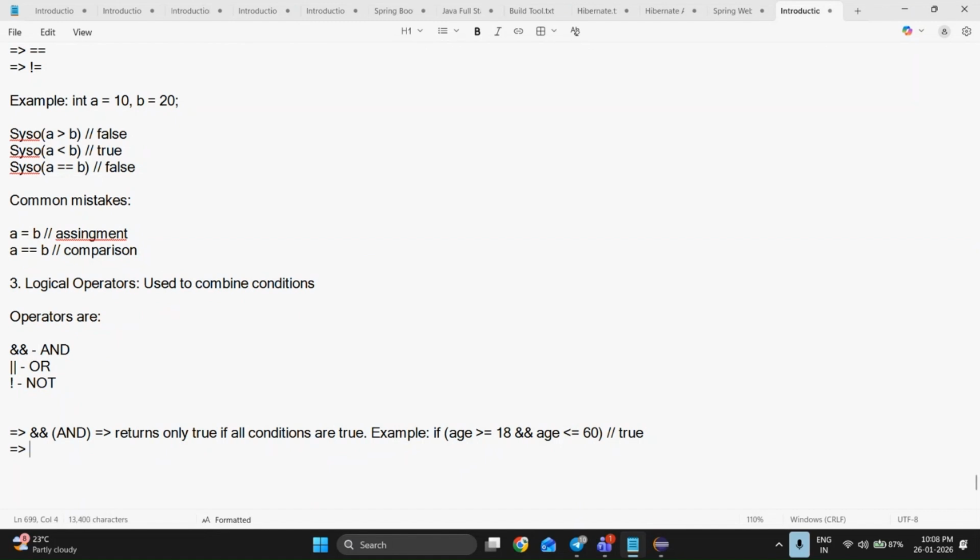Next, what is the OR operator going to do? It returns true if at least one condition is true. So what is the condition? I can give an example.